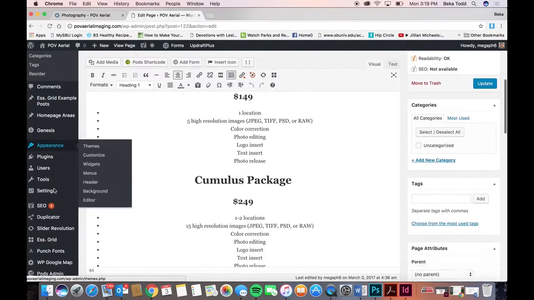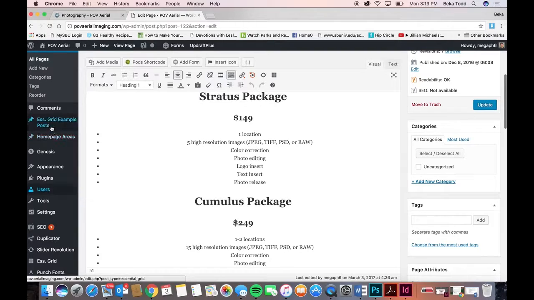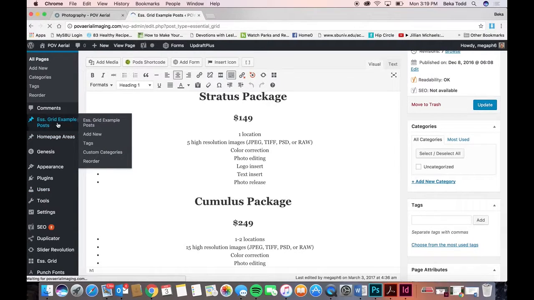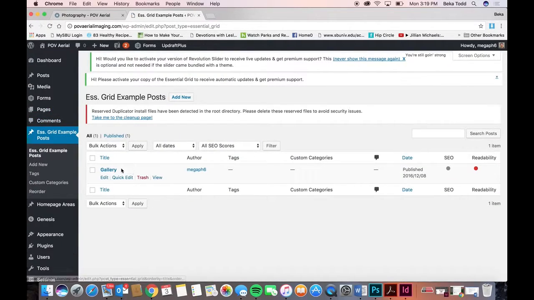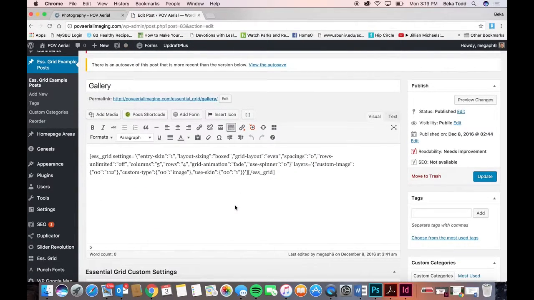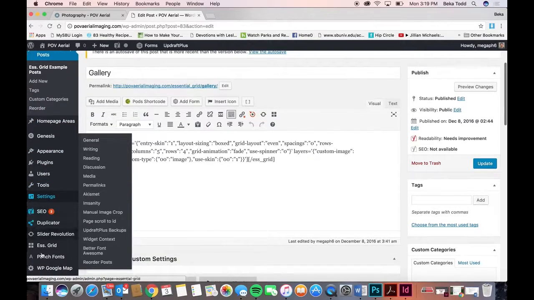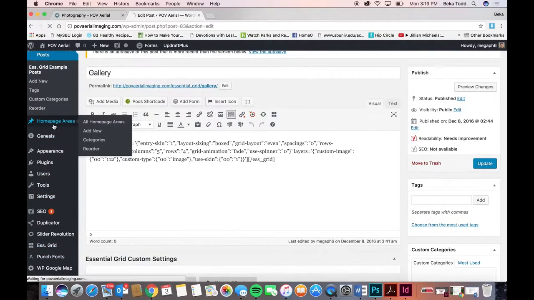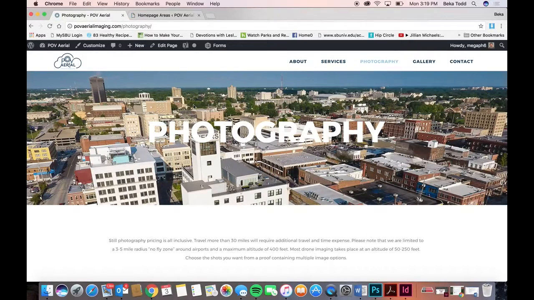I believe we don't need to look at this. We'll come to Essential Grid down here, and we'll talk a little bit about that. Let's move to homepage areas.